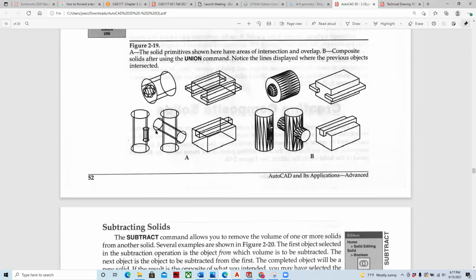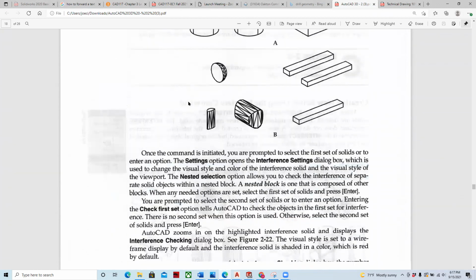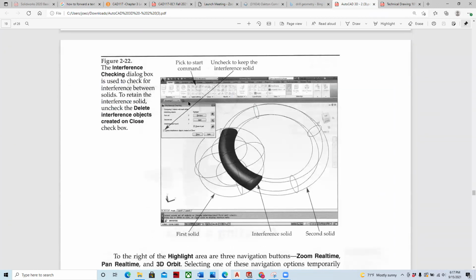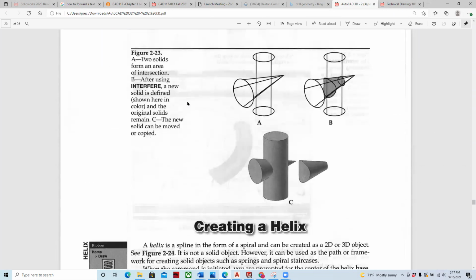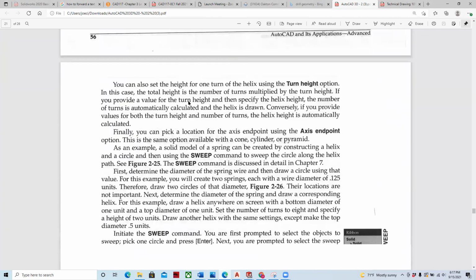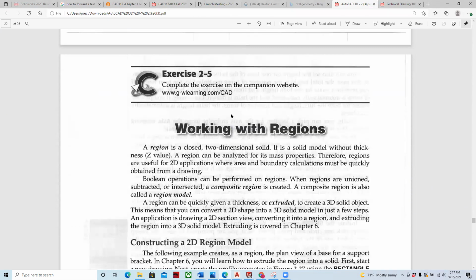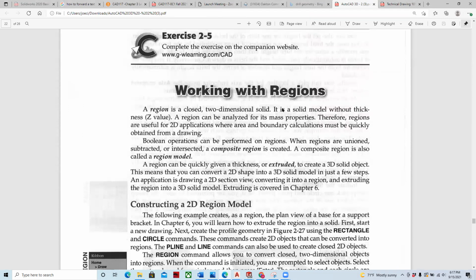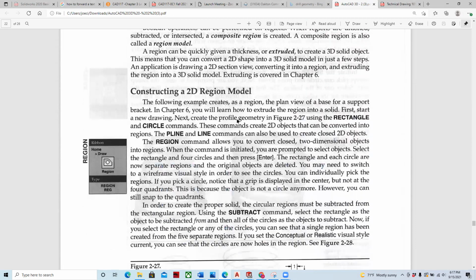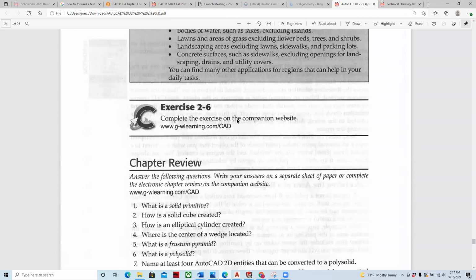And again, being able to combine these different shapes with these Boolean properties is where the power comes from when we start to learn how to model these different shapes. Things like creating helixes, and then you can sweep things along those helixes. And then here's what I was talking about. You need a region or a closed polygon shape to create a solid model.